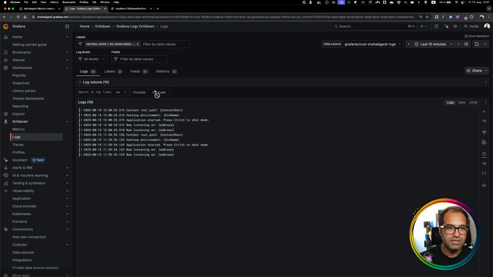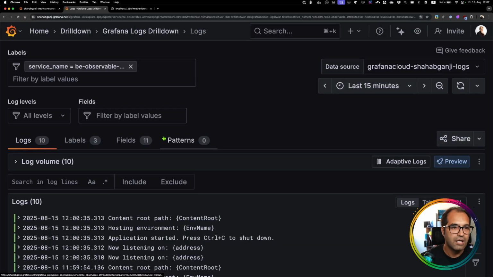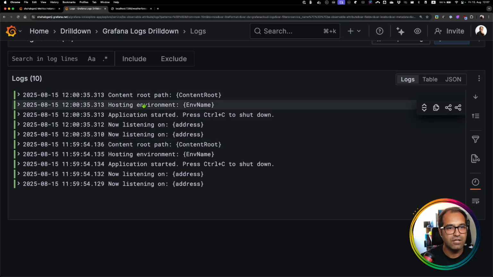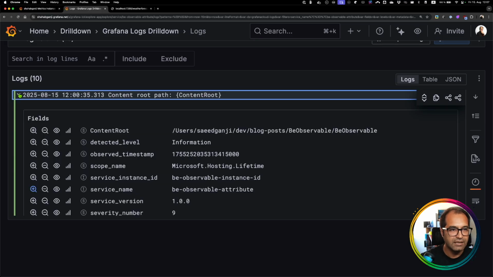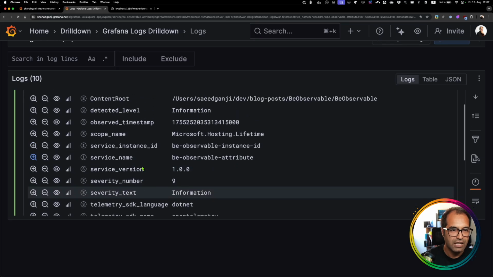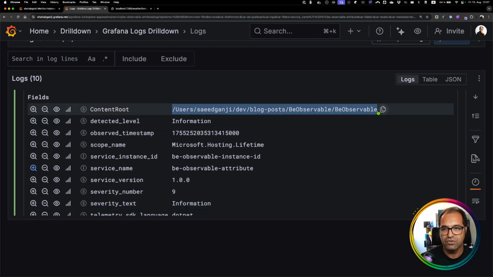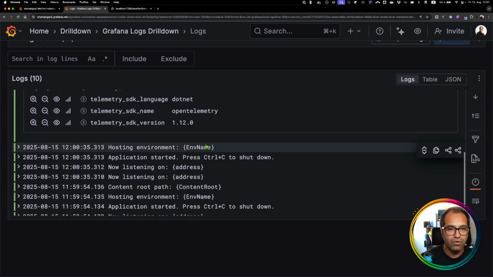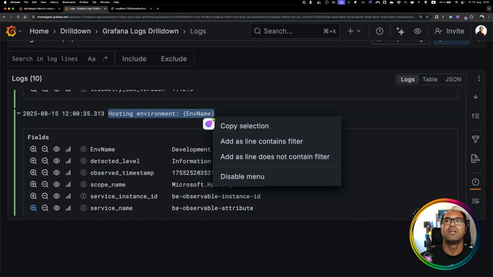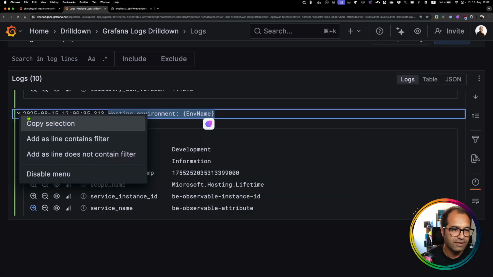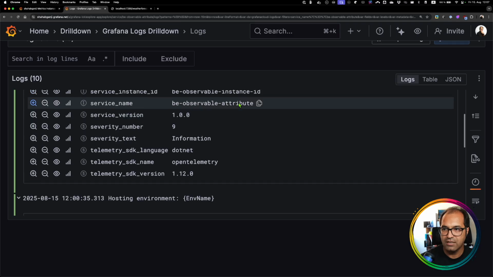Let's get back to the logging. I'm clicking on show logs, and we see here, let me zoom a little bit, that the logs are logged in a way that we don't know what the content root is unless we click on that and scroll down. And we see the content root was like this user path, or the environment name. So we don't see those variables in here. We just see the message template instead of the actual message that was published. So that's one thing, and let's go and change that in our application.